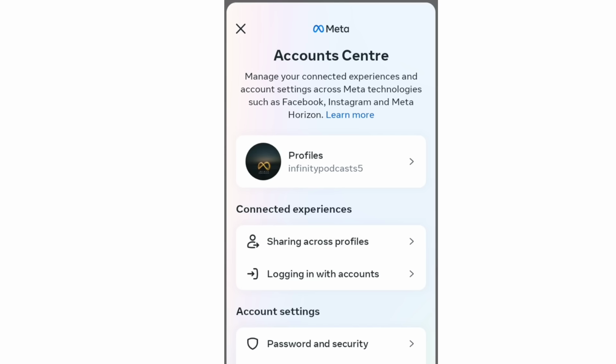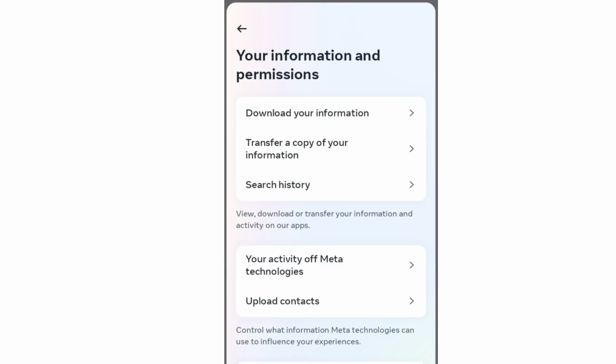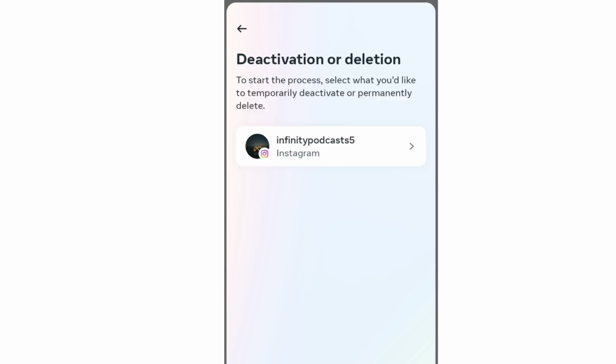Once in Settings, navigate your way to Privacy. Now you're in the Privacy section, look for the Account section within it. Tap on it to proceed. In the Account section, you'll find an option that says, Deactivate your account. This is what you're here for.